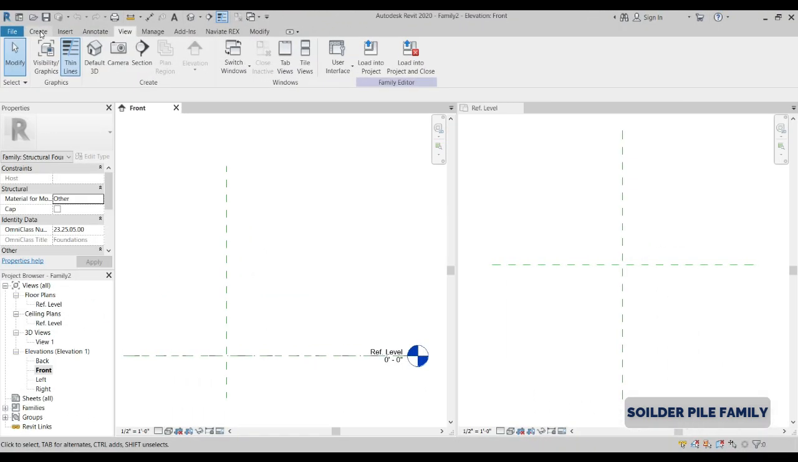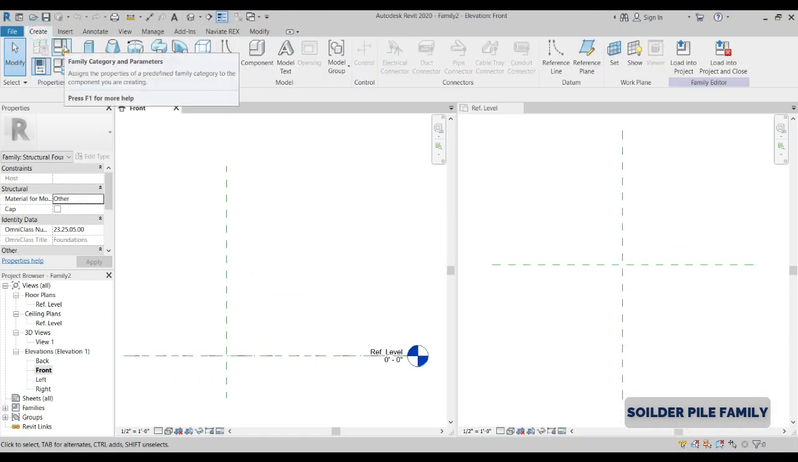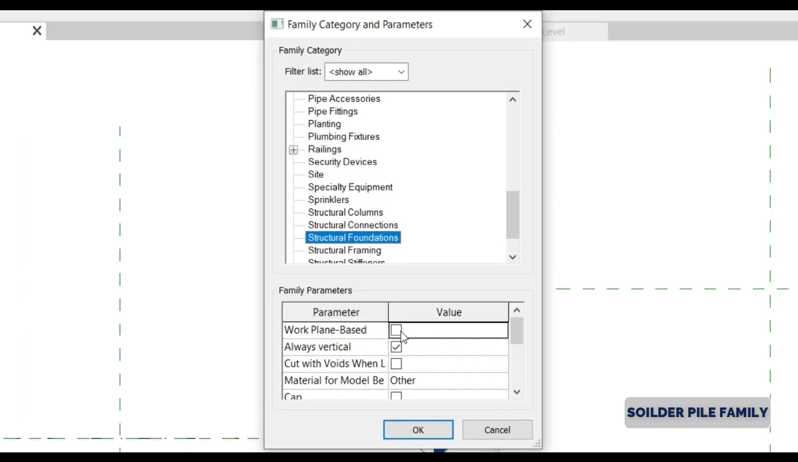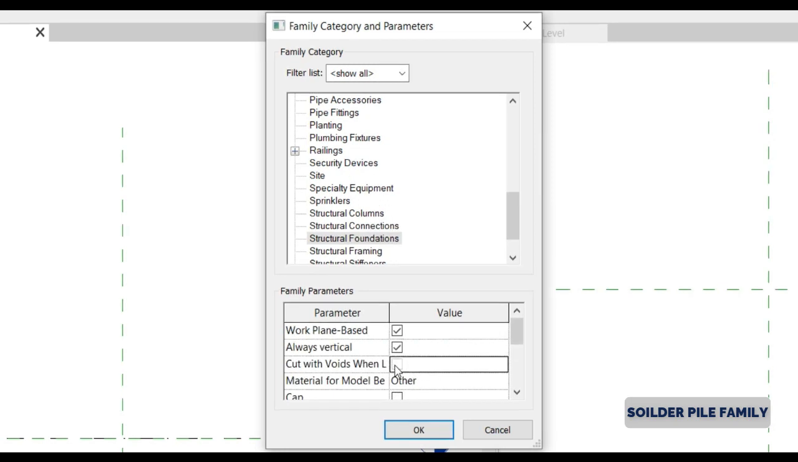First of all, we will go to create and click on family category and parameters. In here, we are going to select the structural foundation. We will click on work plane based, and we will also click on cut with voids when loaded.